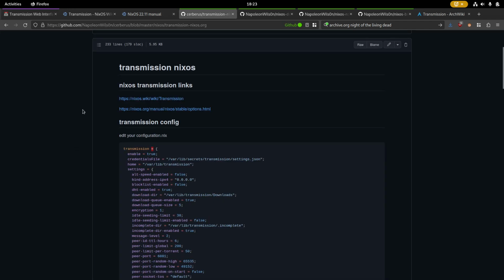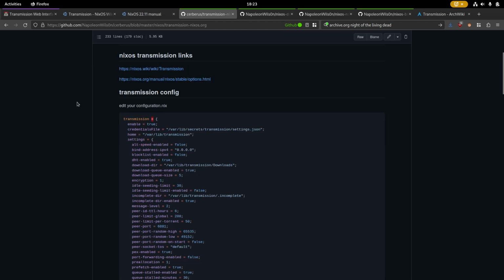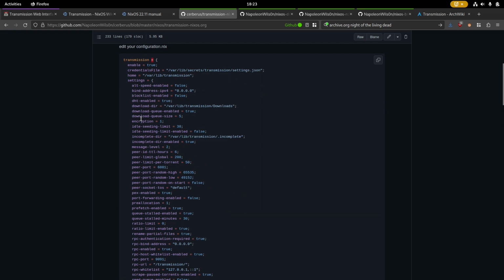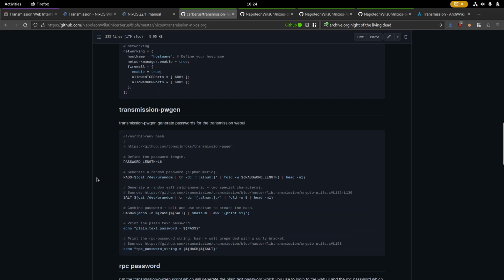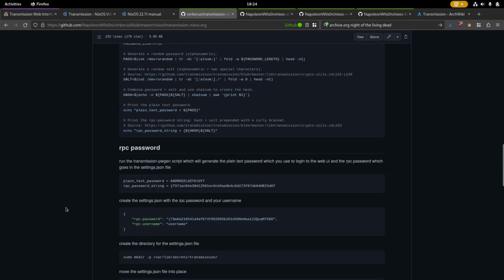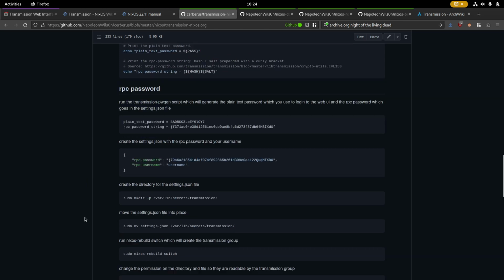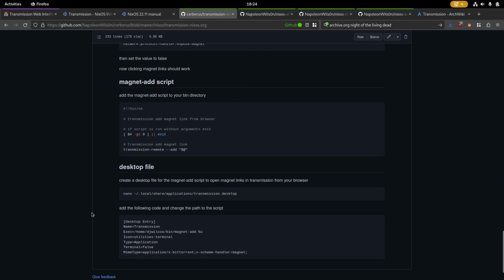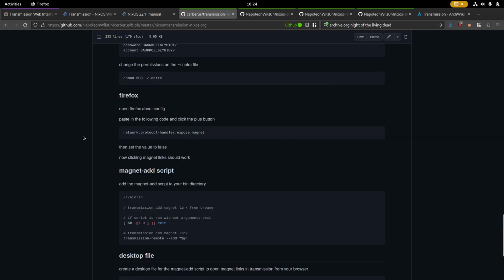So another thing I wanted to mention. I put links to this. So this is the actual documentation I've been going through. This is the actual configuration that you put in your configuration.nix for Transmission. Open the ports. We've got the password generation script. This is what it outputs. We created the JSON file, created the directories, the RC, Firefox, Magnet. So all that's there. All the steps are there, and I'll put links to these sort of files where you can just download these as well.